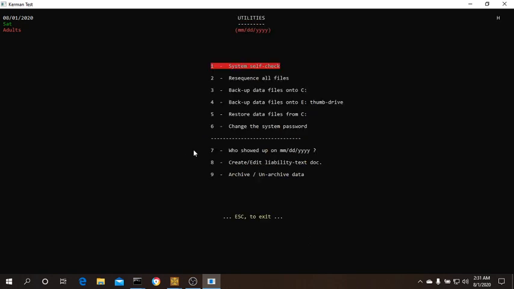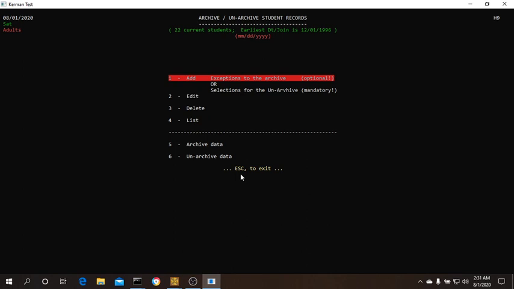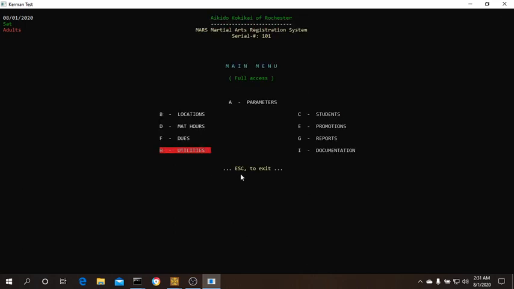So there you have it. It's a useful option to do some house cleaning after a few years of running your system. And that's it for option H, utilities.